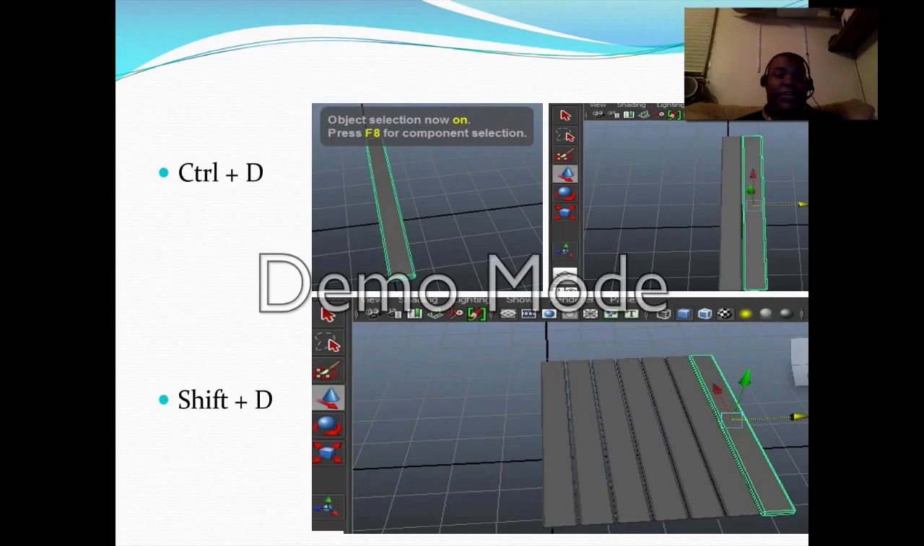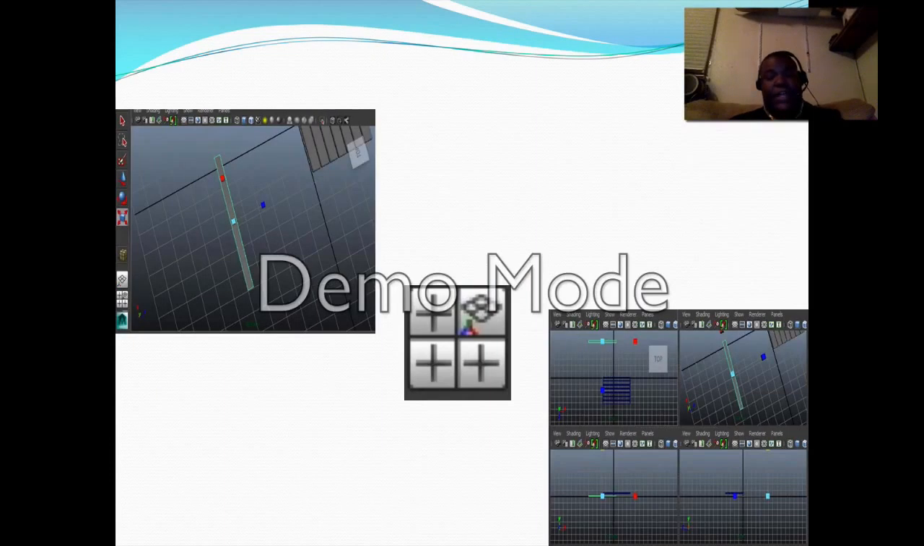After you do that, you want to copy or duplicate your object, and you can do this by simply clicking on your object and pressing Ctrl D. Make sure that you press F8 to go back to object selection. You want to drag your object out some and press Shift D, and it'll duplicate the object the same distance away from each other. So, once you've completed that step, you want to go into a different view mode.